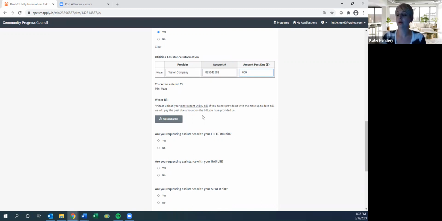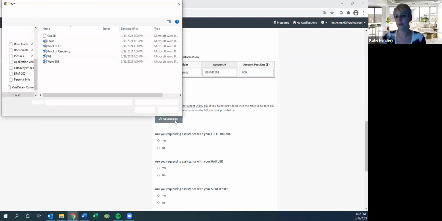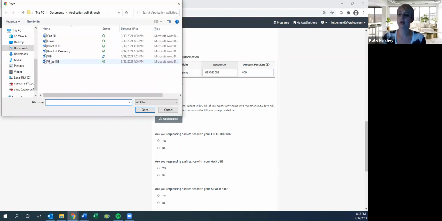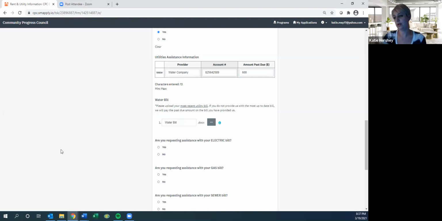You will have to provide your utility bill here. So you want to make sure that you have your most recent utility bill. And you can upload that by clicking upload file. And I'm going to enter the water bill. And now that's uploaded. You can delete it if you think you added the wrong one.